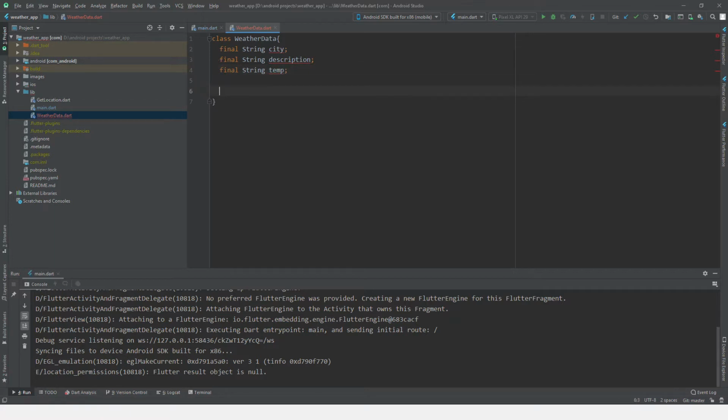Then I'm going to create a constructor. The way you create a constructor is just retyping the class name, then parentheses, then curly brackets, then pass the properties, this.city, comma, this.description, then this.temp, semicolon here.